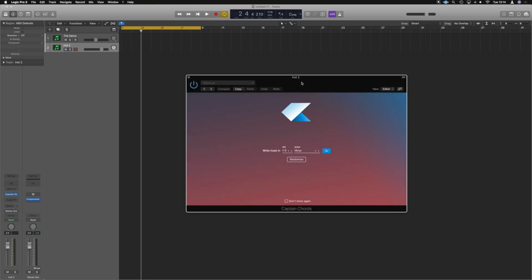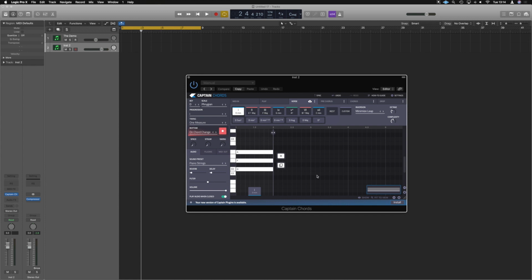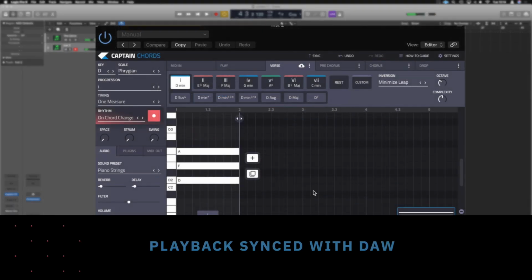When we first load it in, it's going to ask us to choose our key if we've got an idea of what we'd like, or we can press randomize and it's going to completely choose a random key for us. And it will give us our initial starting chord. When we press play, it plays back, even though there's nothing in Logic. It syncs with our playback.